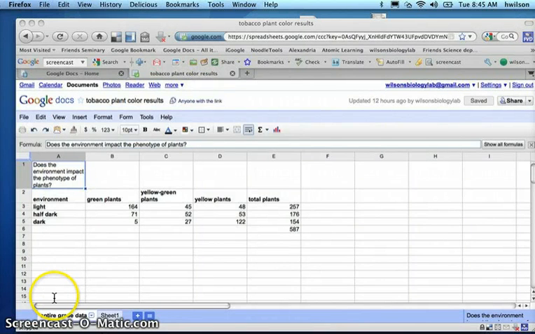Hello, this screencast will show you how to input data from Google Docs to TinkerPlots and create graphs on TinkerPlots. So right now we are going to use the sample data. Notice it's set up in the spreadsheet.